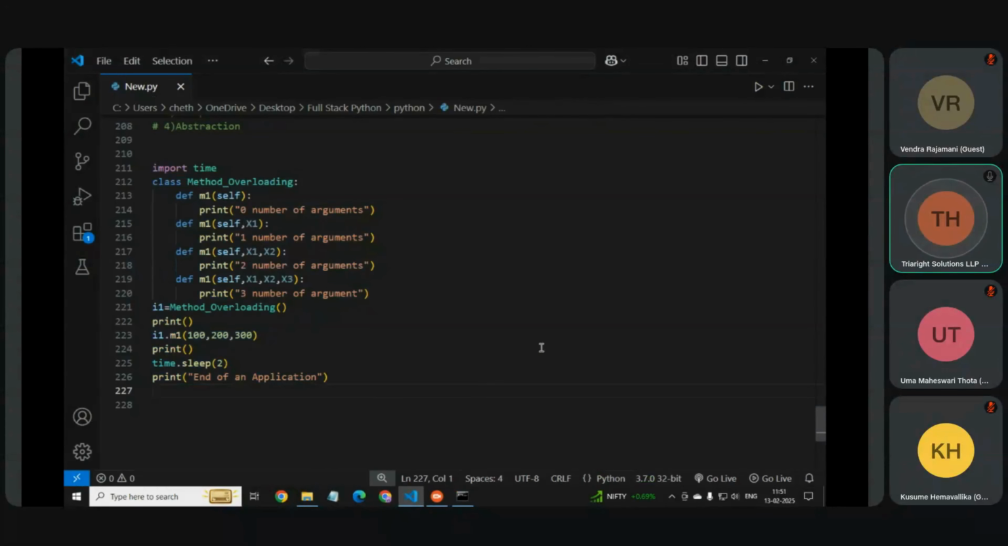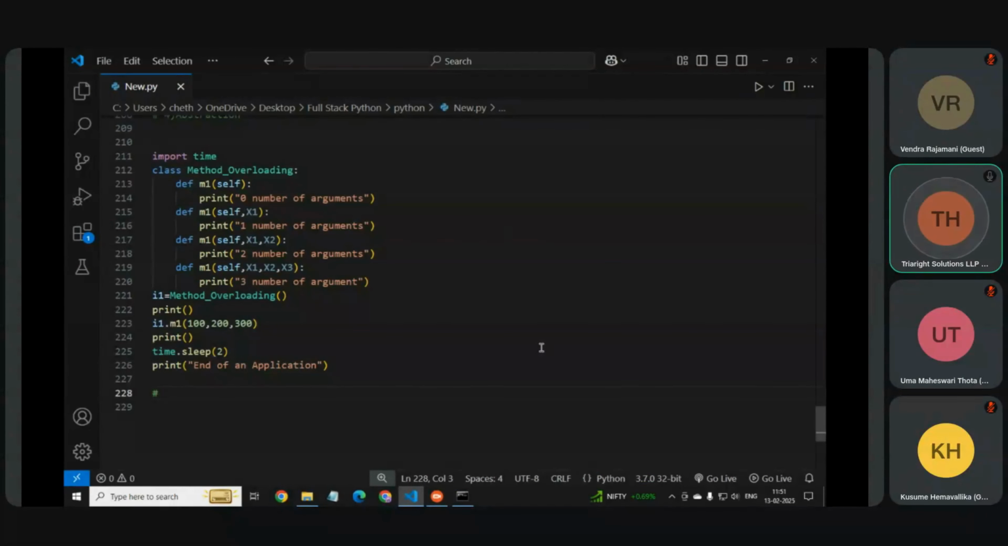See, I am writing one note. Please focus on that note. Okay. This is method overloading. Okay, see, in Python, method overloading is not supported. Okay.